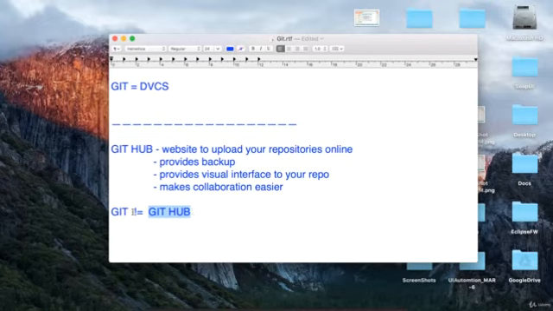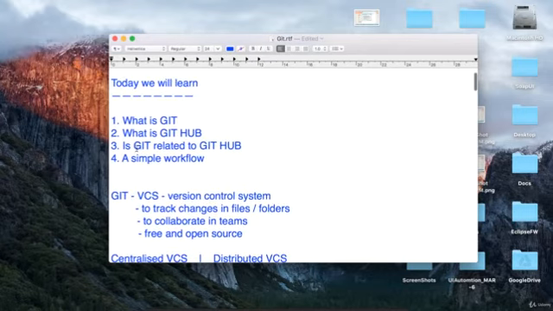In the same way, you can use Git with any online repository management system. It can be GitHub, it can be Bitbucket or anything else. So you can use Git with GitHub, or you can use Git with some other online repository management system. Git is not related to GitHub, although most of the projects use Git and GitHub together, but technically they are not related. Okay, so there is no relation between Git and GitHub. They are two different things.